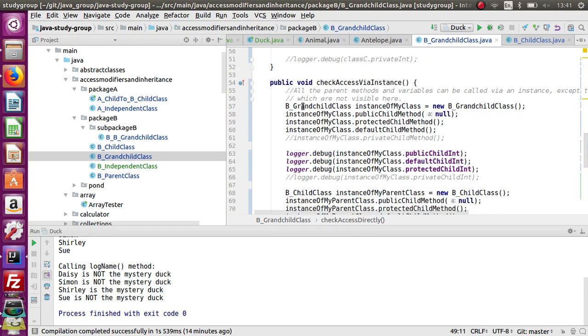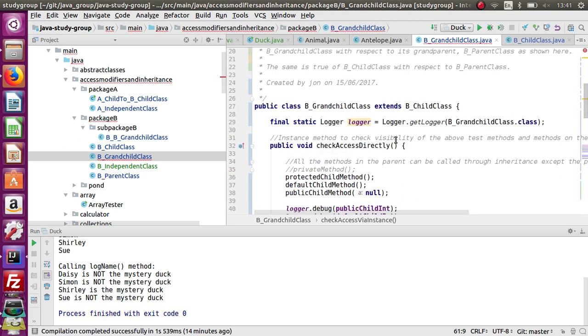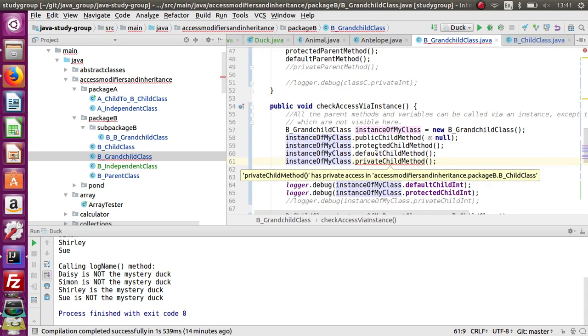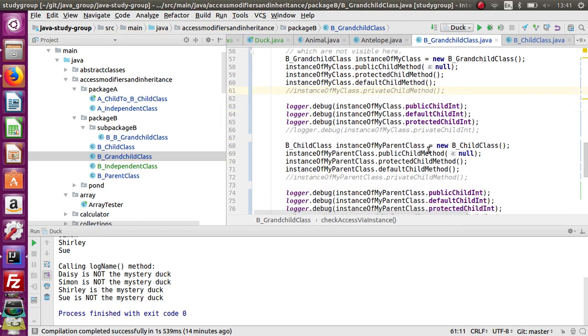So here I have my own class here, and I can access. Now if I'd defined those methods in this class, I could have hit all 4 of them, but this is through inheritance, remember. So these have been inherited from the parent, and so the only one not accessible is private because we're in the same package. Exactly the same with the variables.